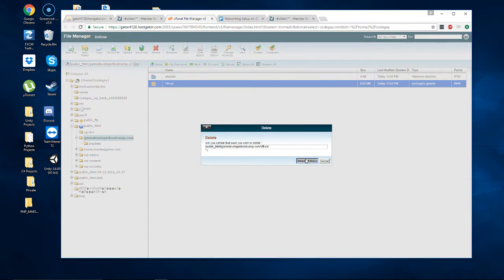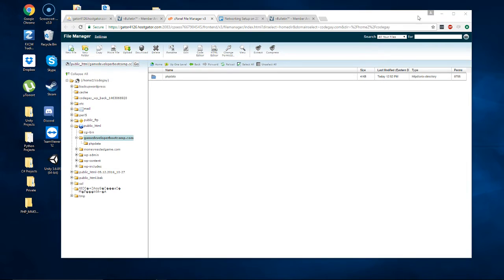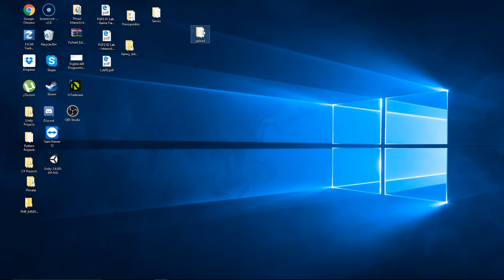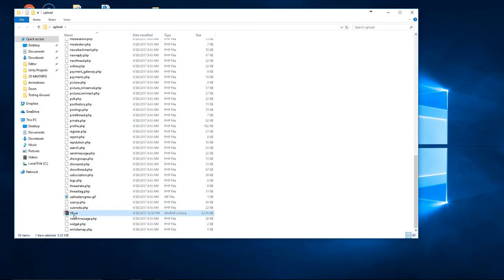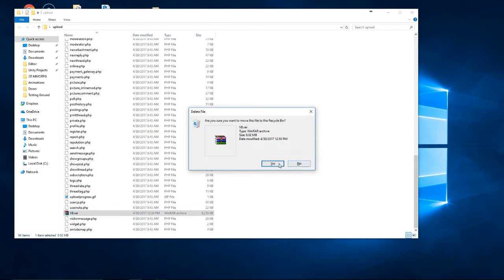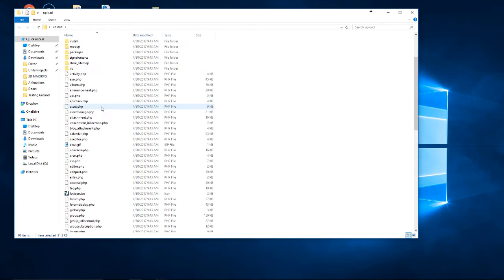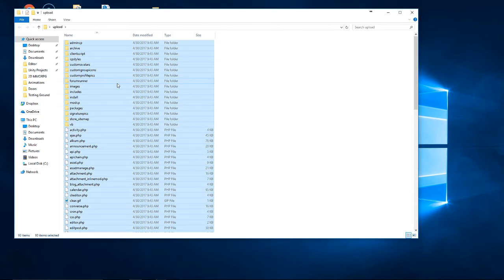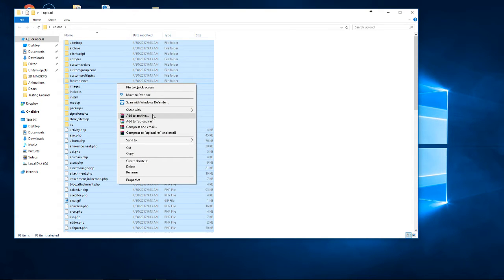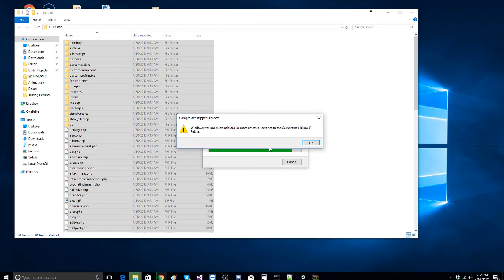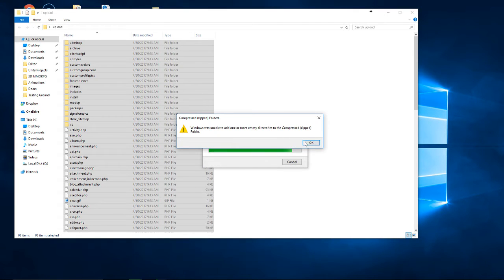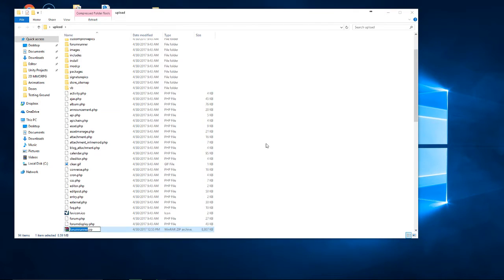Gotta delete it from there. And we gotta look at this. I may need to get an FTP client, which kind of sucks. I'm gonna delete that. Let me see if I can turn it into a zip file or something like that. I think that's what it wants. So I should be able to say here, send to compressed zip. There we go. And we'll upload that.